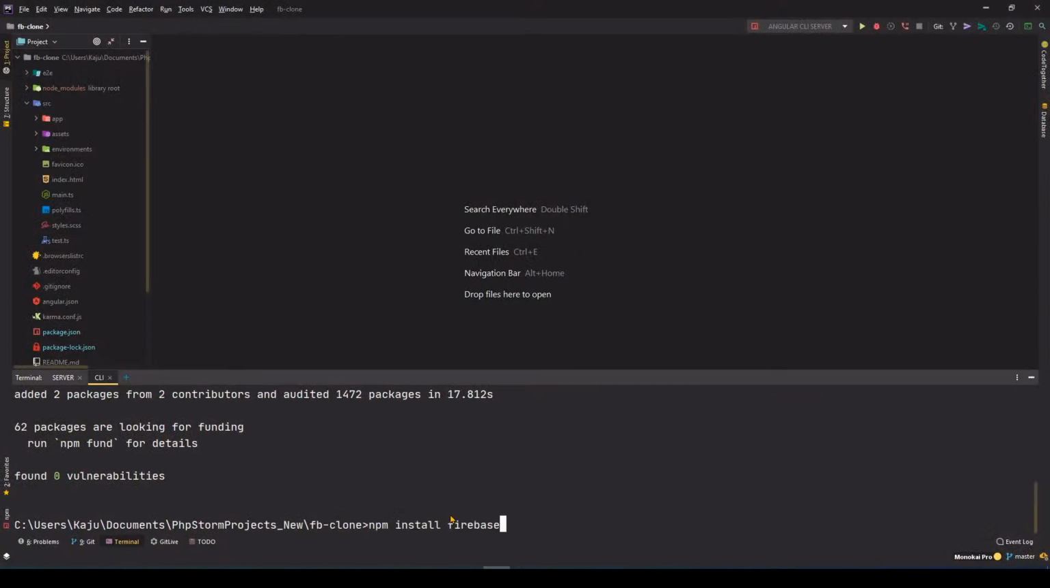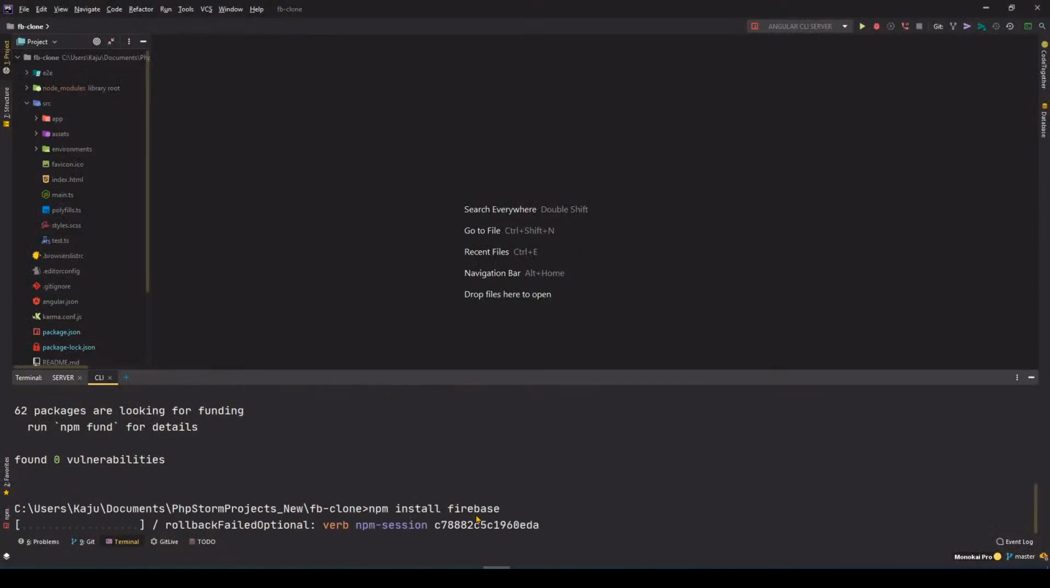Let's copy it, install it, and you don't need to use the save flag here because I believe from node version 7 or 8, the npm version 4 and above, it is automatically there. So whenever you install a package, it automatically saves it in your package.json file. Okay.